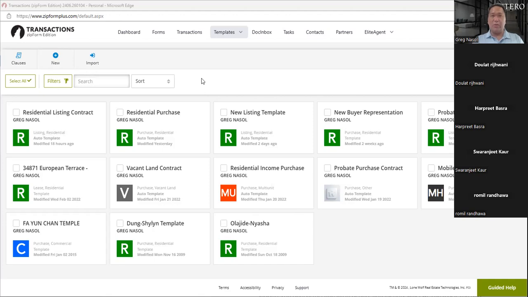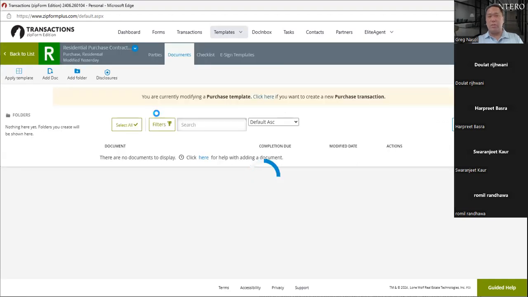So today we're going to focus on the template, right? So on the templates, you should have a residential purchase and a residential listing, right? You should have both. It's up to you if you want to have other templates. Again, the purpose of the template is so you don't have to input certain information. So today we're going to focus on the residential purchase, okay? There are 3 main forms that you should have as of today.